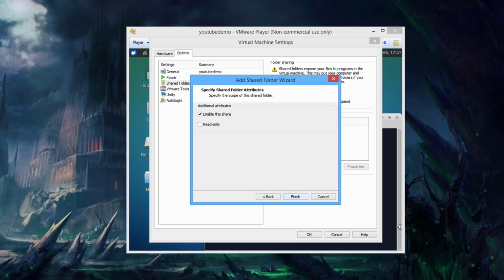Then click Next. At this point, the drive is going to be shared, and if we wanted to, we can even make it read-only so the Linux guest can't write to it. But in this case, I'm going to leave that unchecked. Once you're happy with the settings, click Finish.